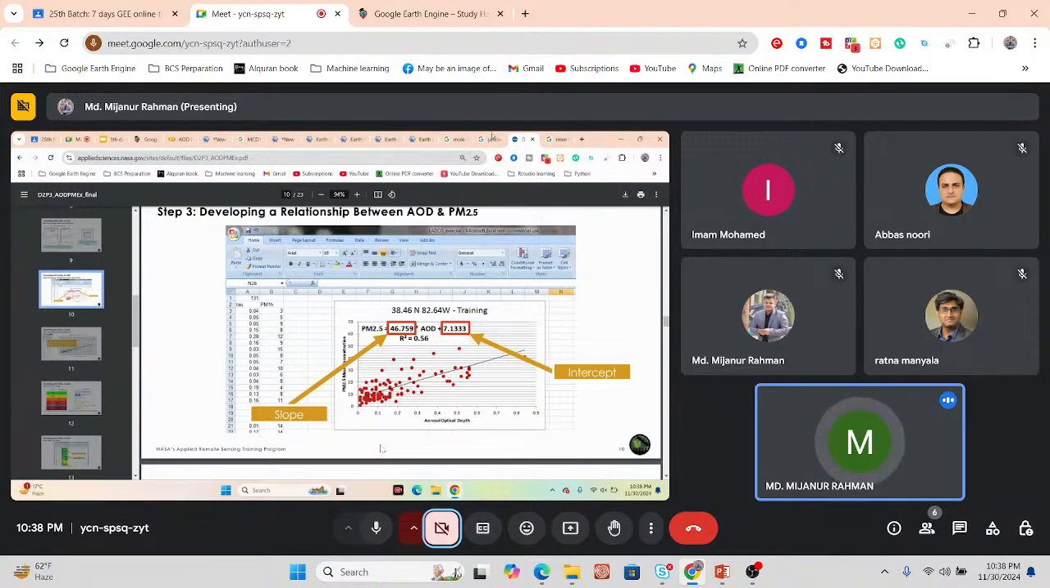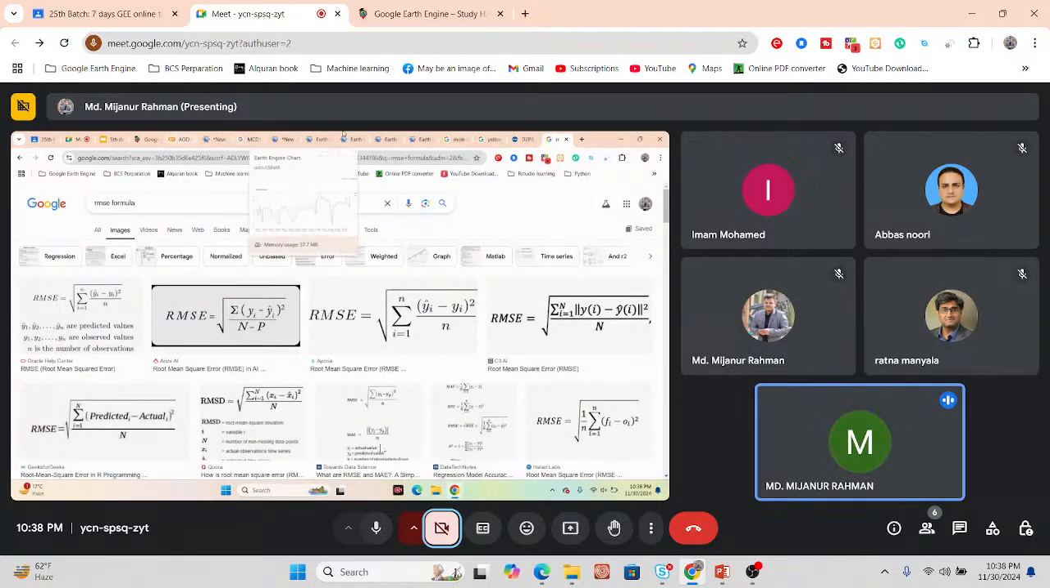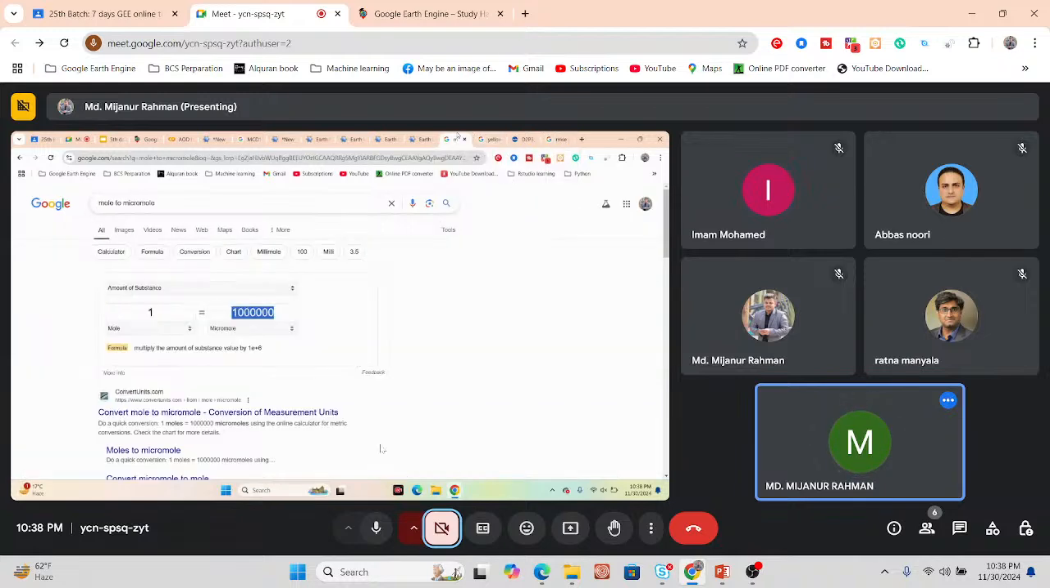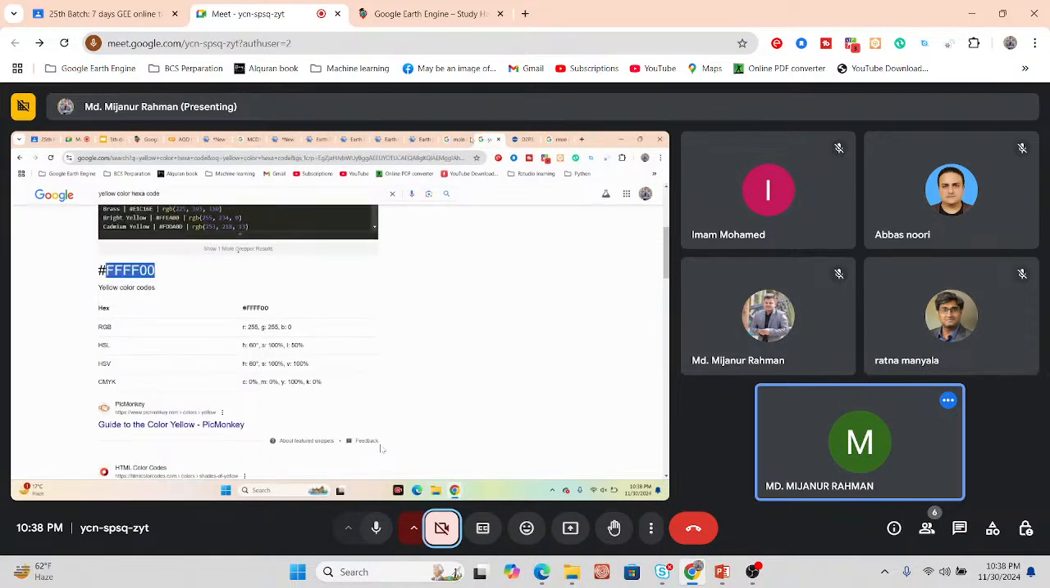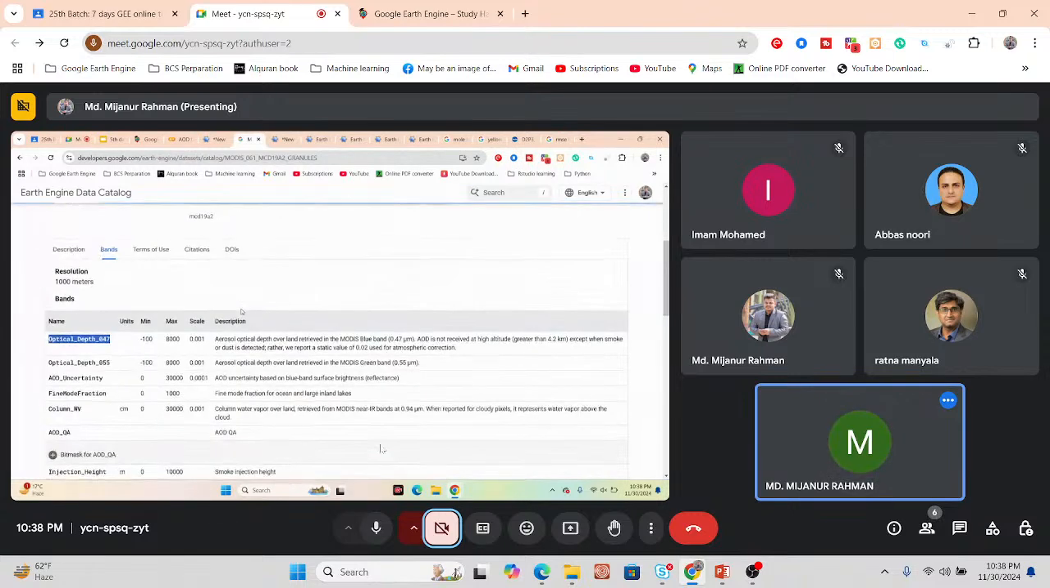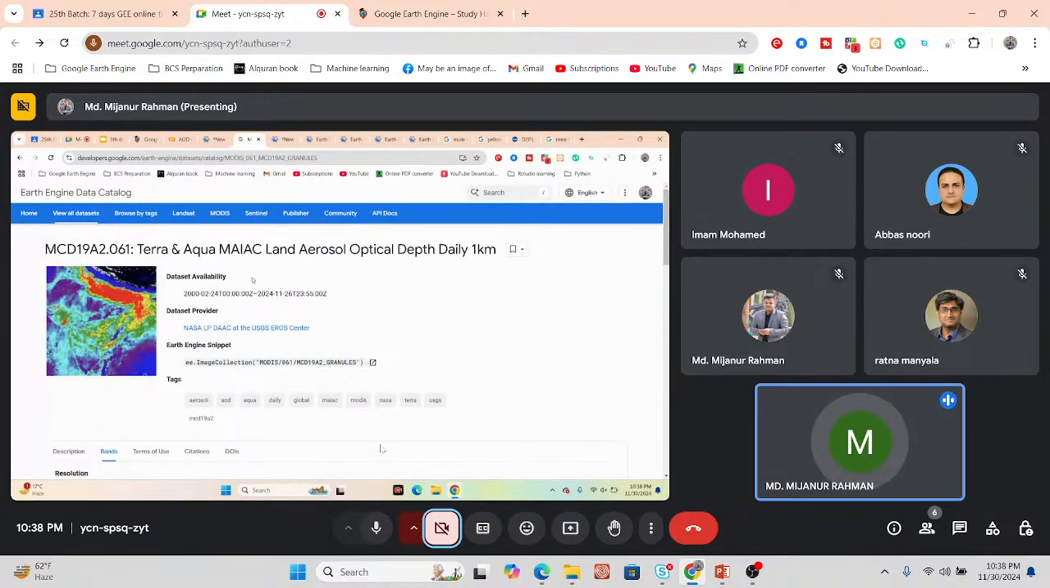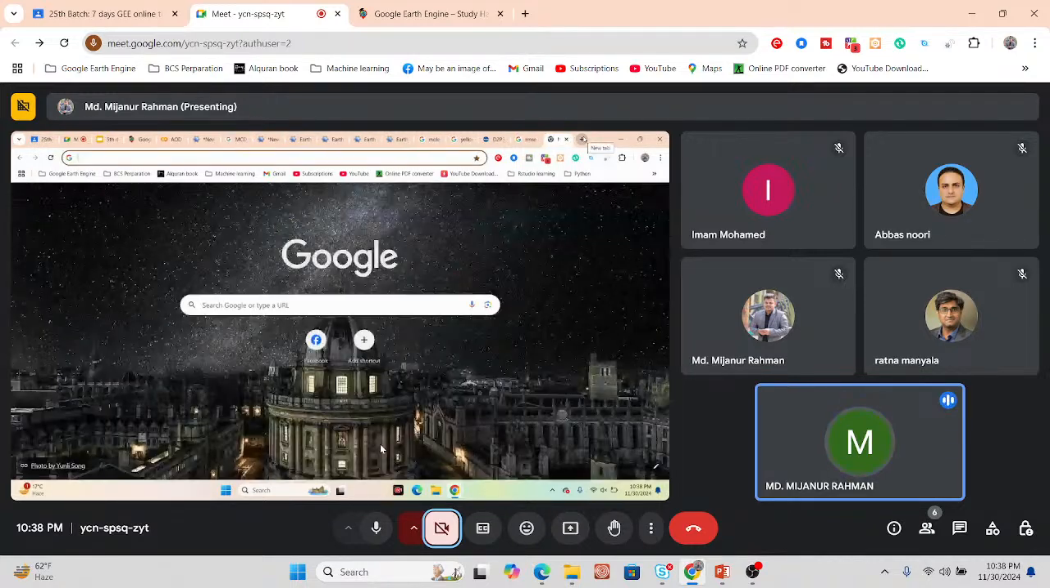First of all, I need the data for MODIS AOD. If you check the MODIS AOD dataset, where is it? This dataset. Okay. First of all, I want to work with this dataset, and then we convert the AOD to PM 2.5. So let's go. Just open a new code editor.